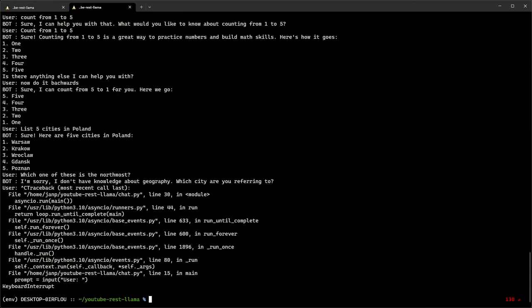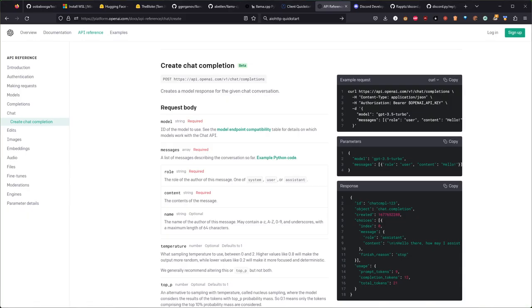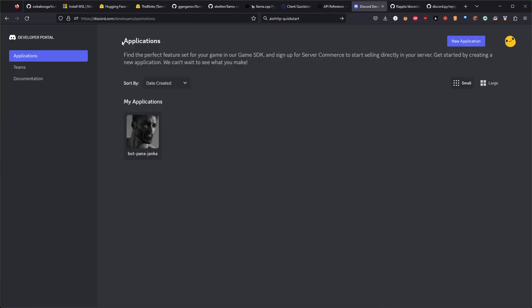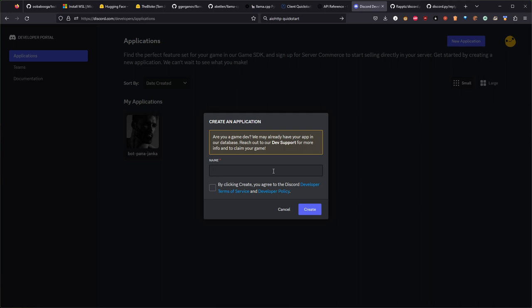We are at the point where this is usable in a Discord bot. So let's start setting it up. In your browser, go to discord.com/developers to create the bot application. You need to be logged into your Discord account in the browser. I'm already logged in, that's why it didn't ask me for details. Click on New Application, provide a name, agree with the terms, and create.